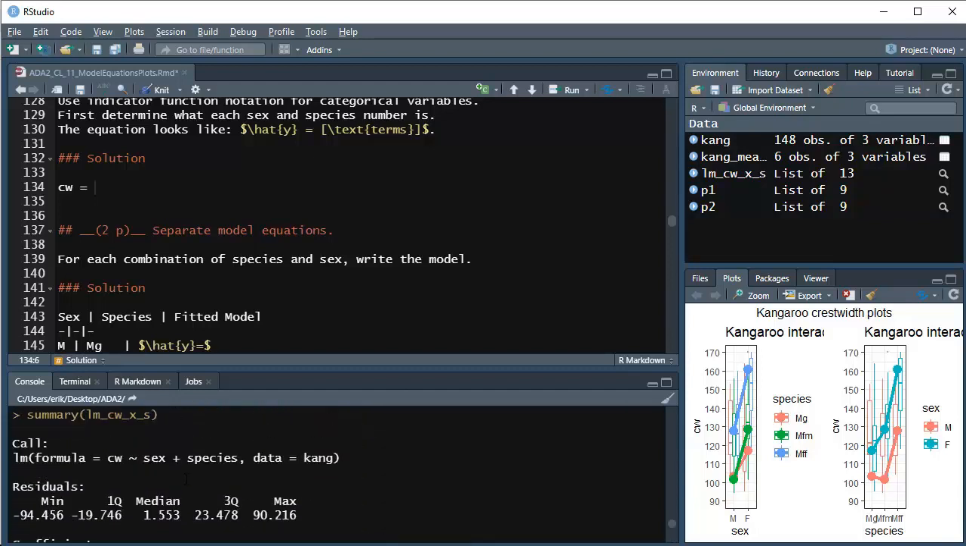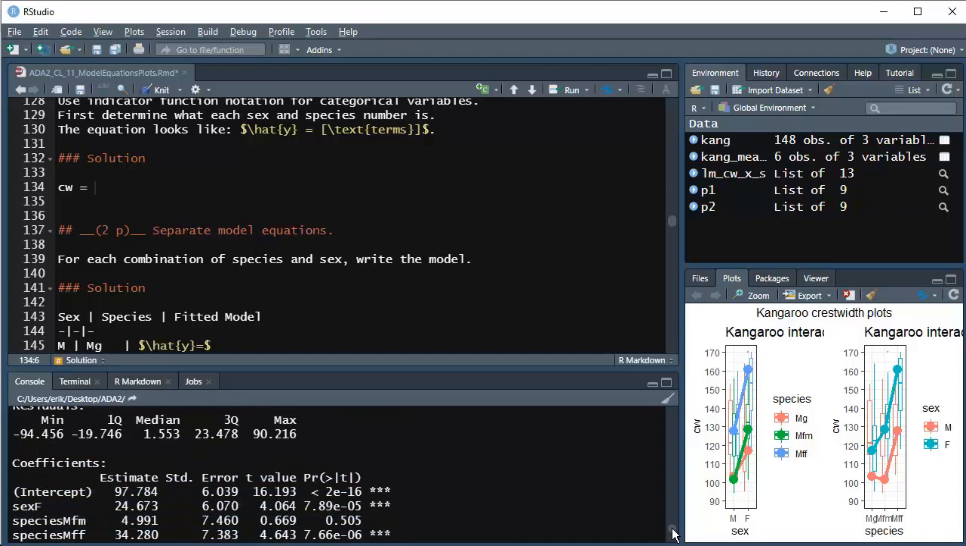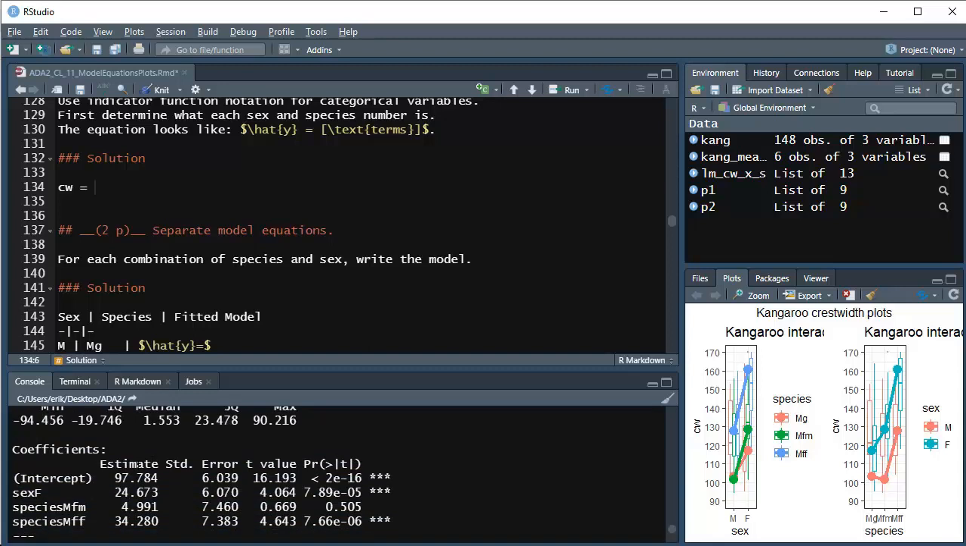Okay, so some combination of sex and species. So which terms are in our model? If I scroll down just a little bit, the coefficients in this column, these estimates, are the only 4 terms that are in the model. And so now we just need to figure out how do they go in there.